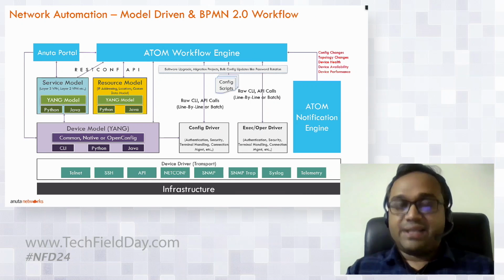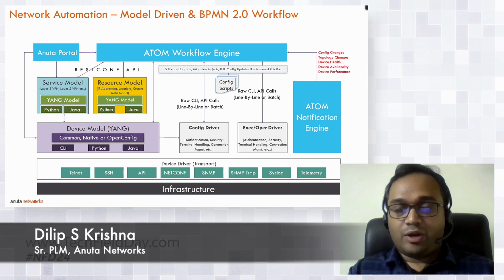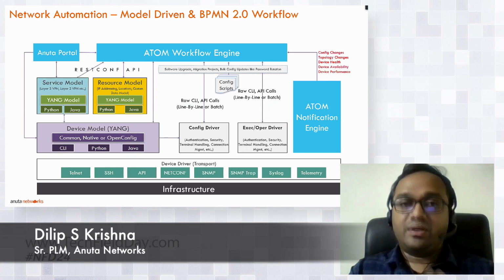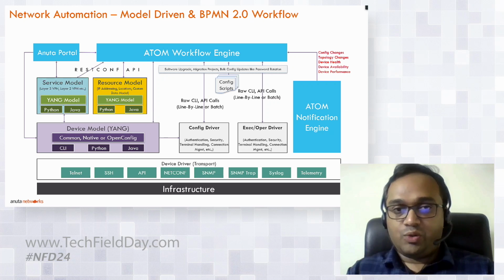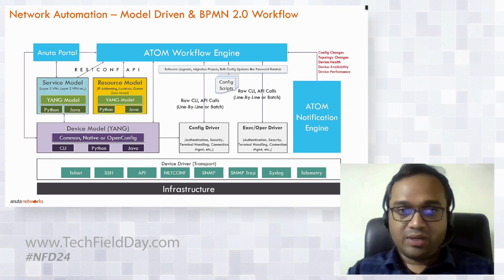So now into the next section, which is the network automation piece, where I'll be covering the workflows as well as the services. And I have a couple of slides where I'll take you through to give you an idea on what exactly I'm going to cover there.